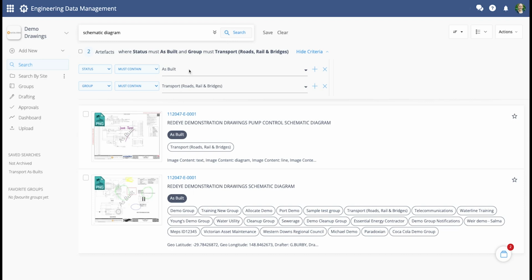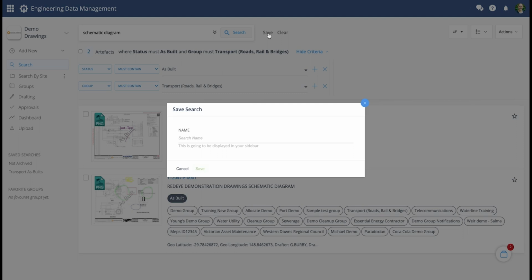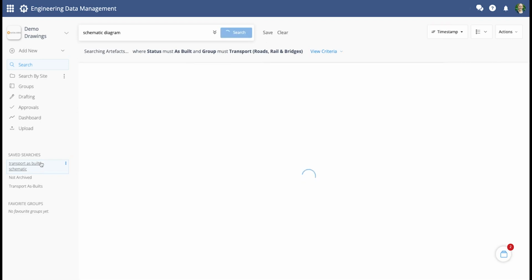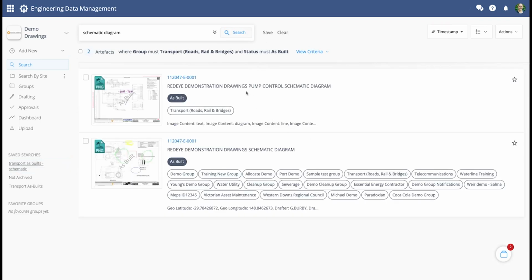So this is really easy, and I actually want to come back to this filter, so I'm going to save it. What this does is it makes a filter off to the side here, and I can easily access it and come straight back to where I was.